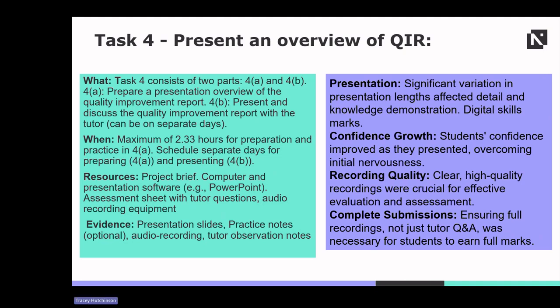The students get up to 2.33 hours allocated for preparing and practicing the presentation. And then presentation and discussion scheduled separately. So the students will need project brief, computer and presentation software. So for example, PowerPoint, assessment sheet with tutor questions and audio recording equipment.